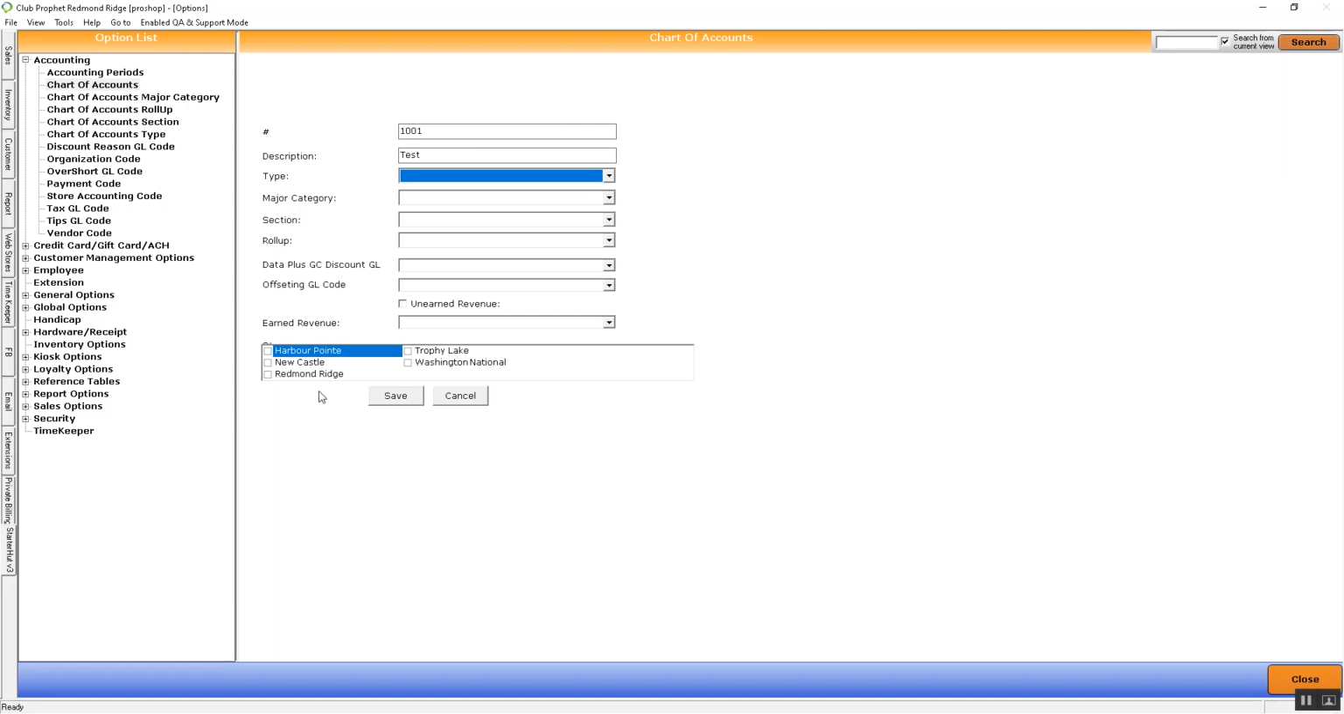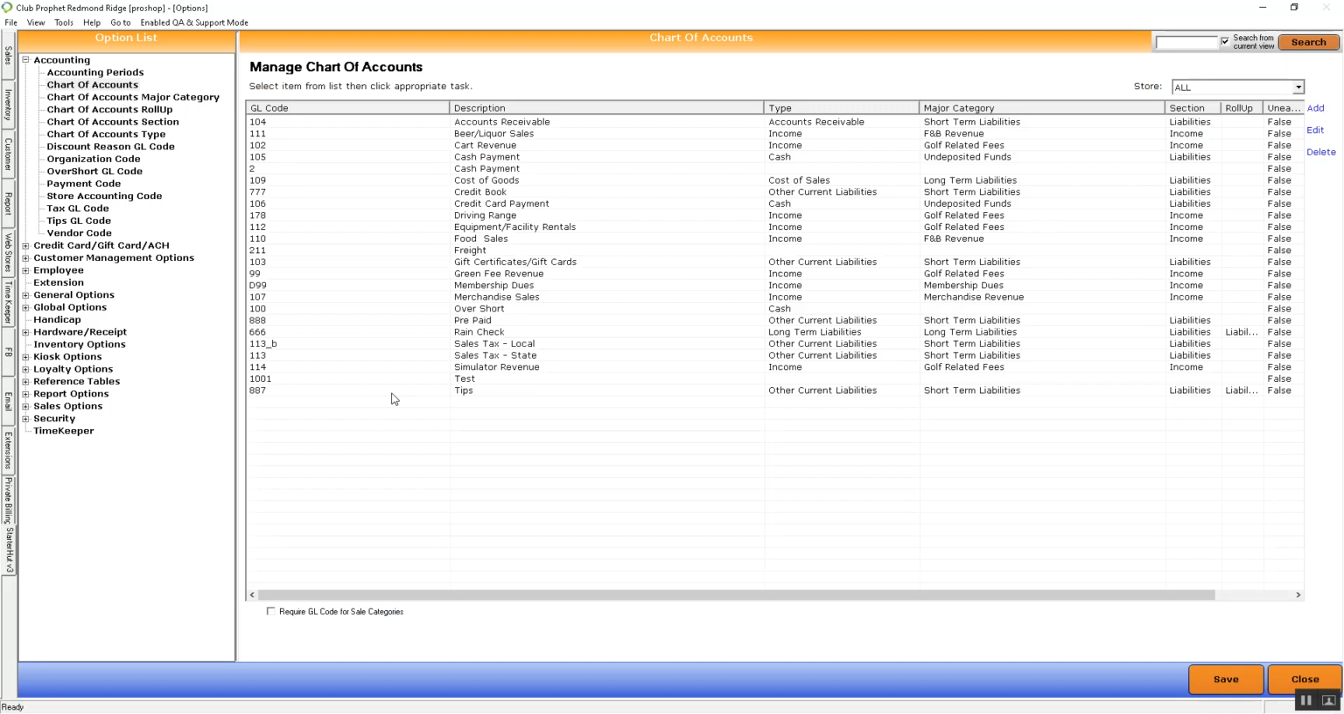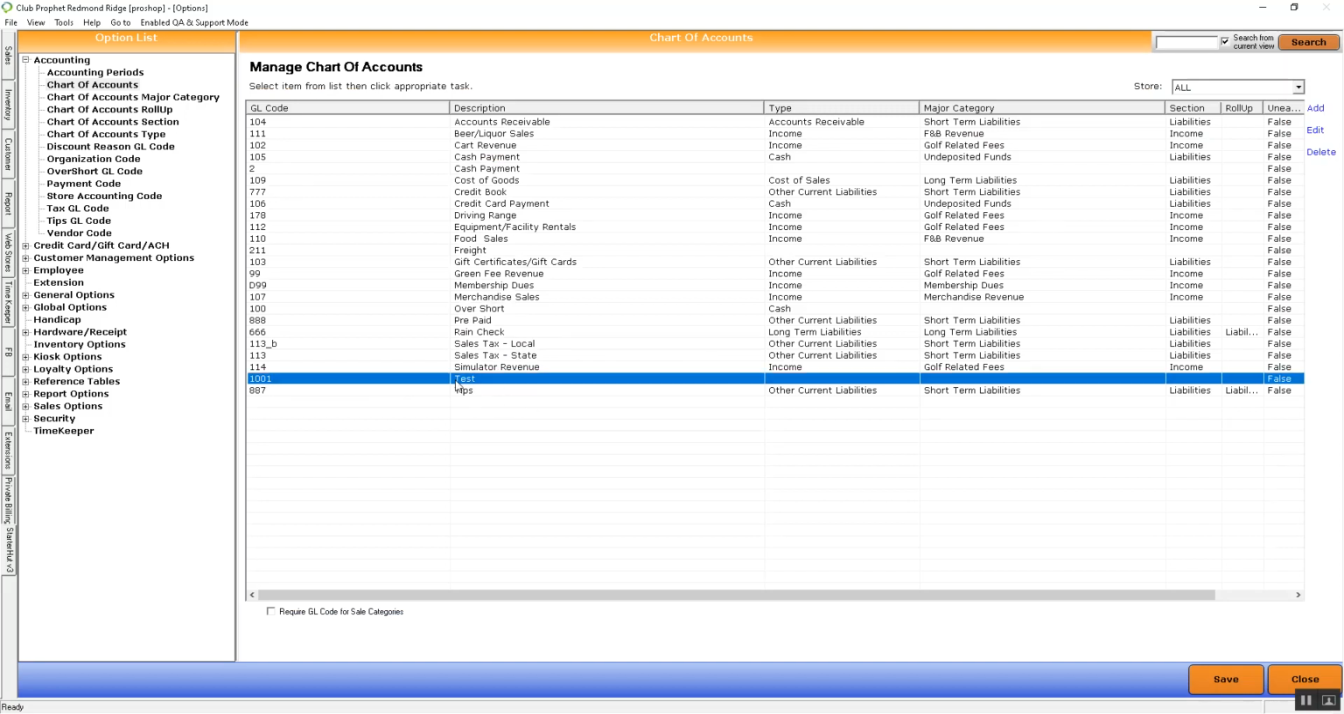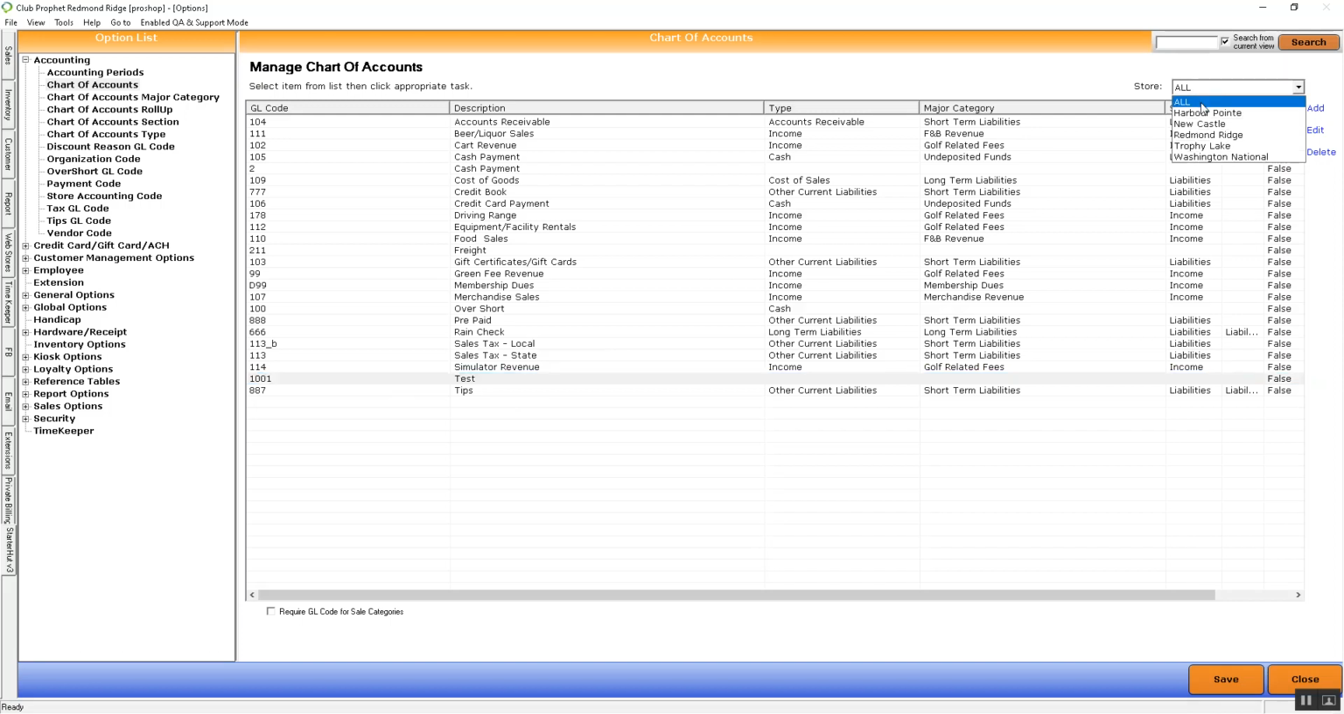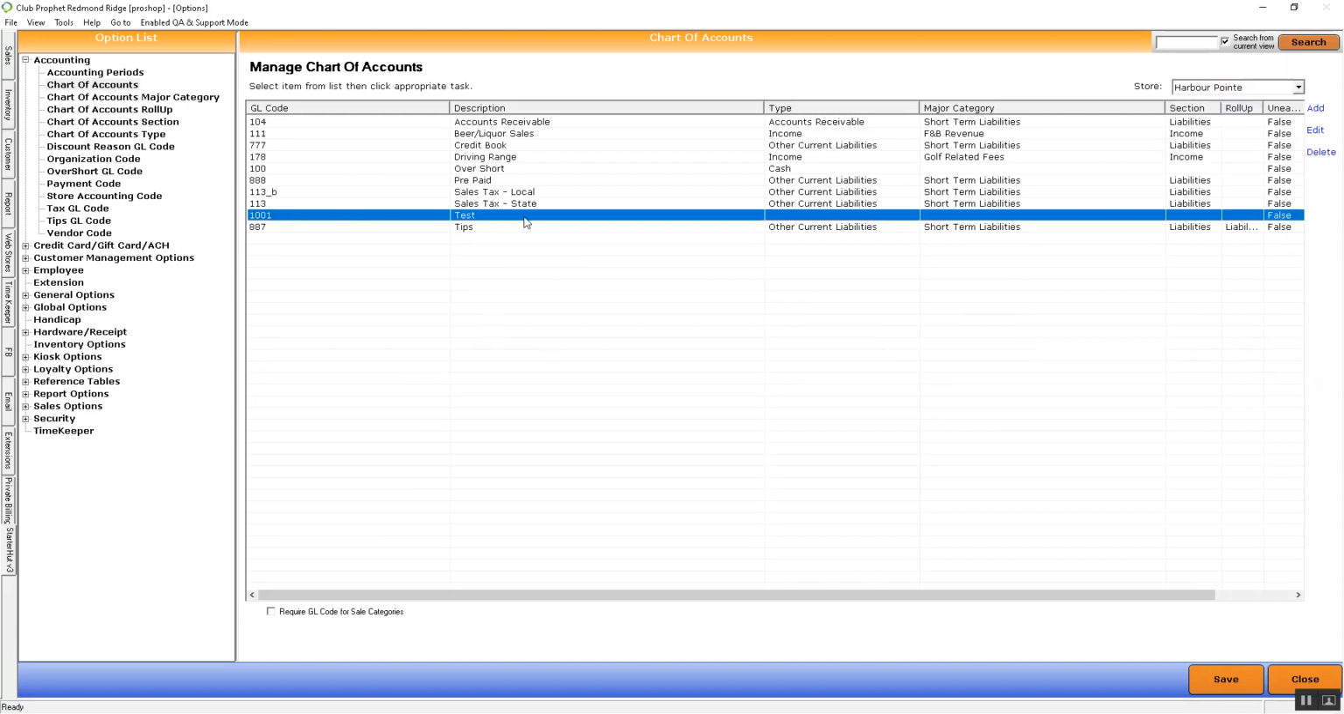If your location does have store codes, you'll need to check the box of the appropriate locations for this geocode number. In this example, I'll check them all, and then we simply hit save. Now that our geocode is added, as you can see here, under all the stores that it needs to be, we can then link it up to the appropriate sales categories.